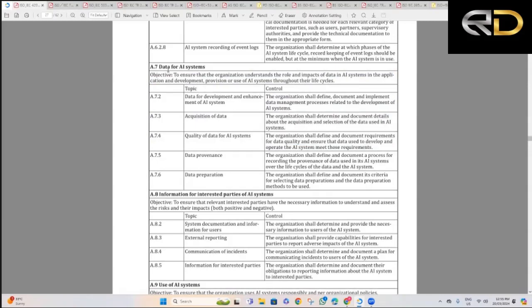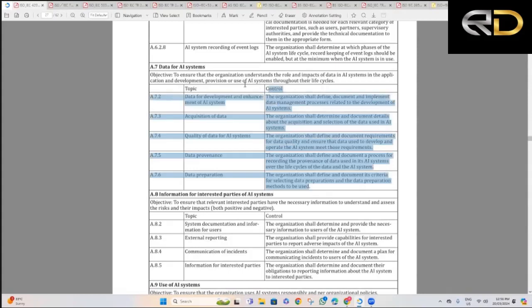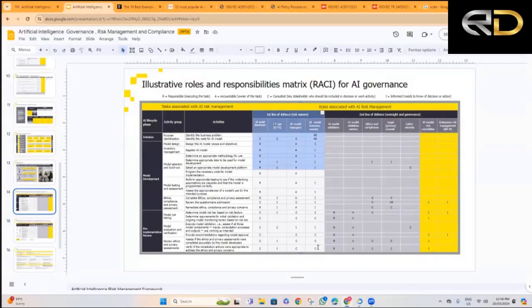Okay, so these controls now, A7, when we say the organization shall define, document, implement data management process, the organization shall determine document details and so on. All of these models that you see here are all of these controls. If it is called A, it is basically going to be for these people right here. You see? So the first line of defense, these risk owners, okay?